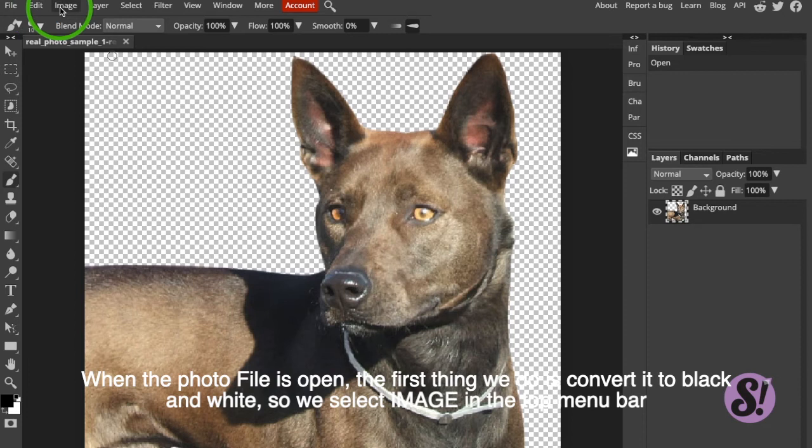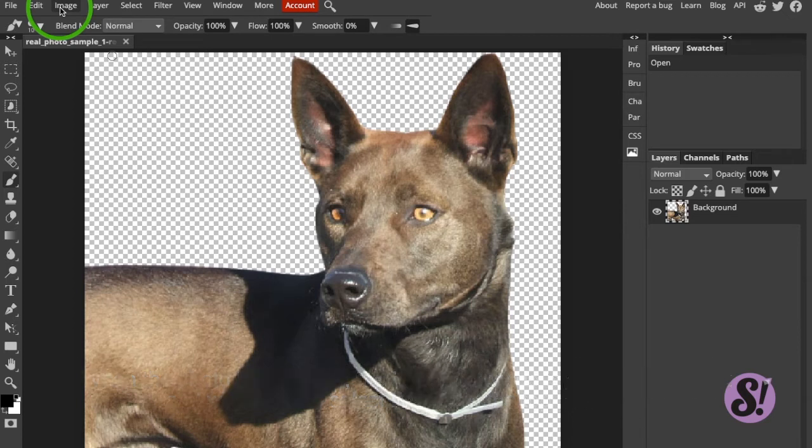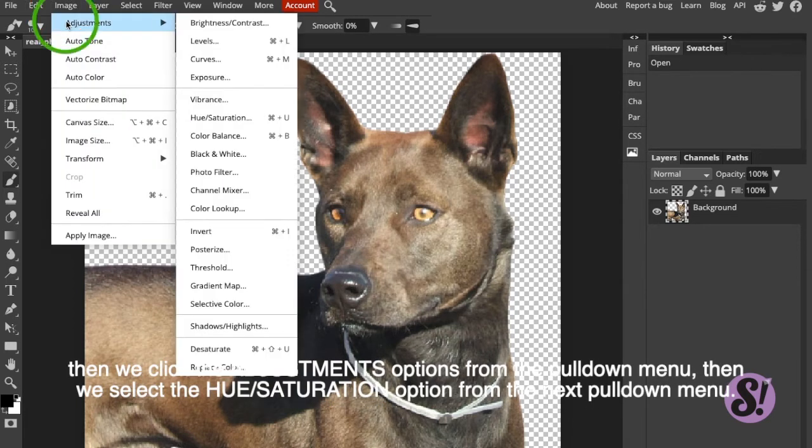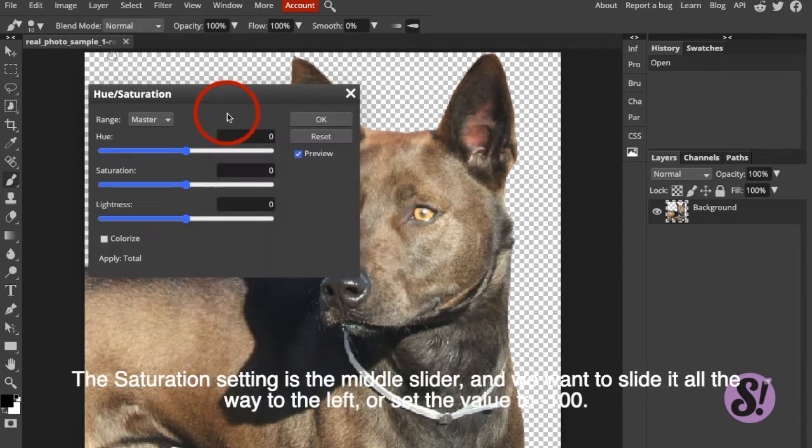When the photo file is open, the first thing we do is convert it to black and white. So we select Image in the top menu bar, then we click the Adjustments option from the pull-down menu, and then we select the Hue Saturation option from the next pull-down menu. The saturation setting is the middle slider, and we want to slide it all the way to the left or set the value to negative 100.